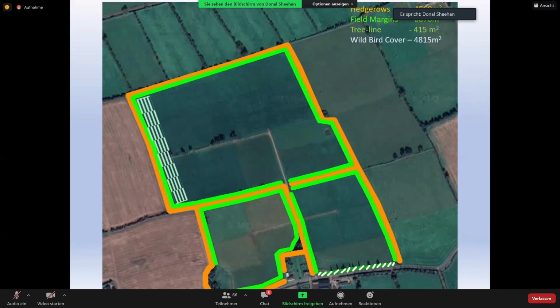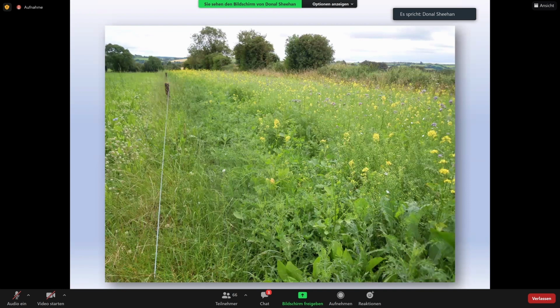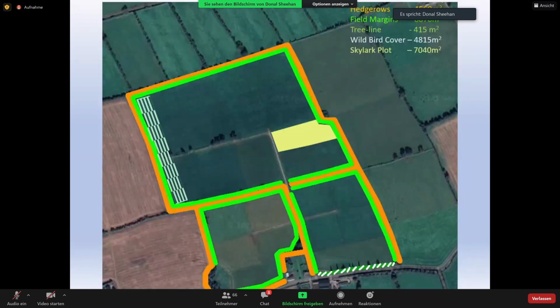So we focus on taking out half an acre or an acre, but 0.1 of a hectare is the minimum. But in this case, there's over 4,500 square meters gone in with wild bird cover. Yes, taken off the cropping area. And this is what that might look like. Next is a Skylark plot, and probably the most difficult of all for dairy farmers or for grassland farmers. I think in England, a lot of skylarks nest in arable ground, but here the majority nest in grassland.